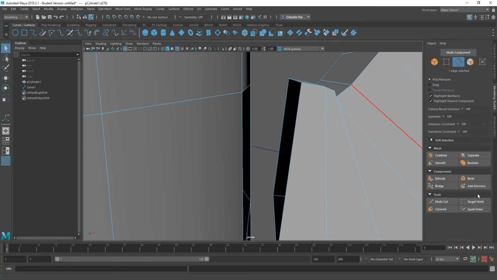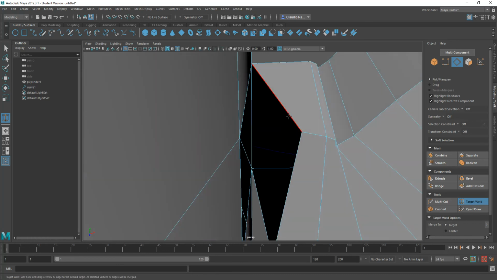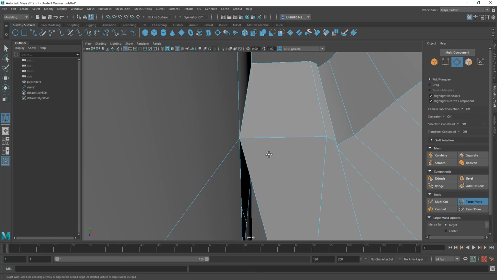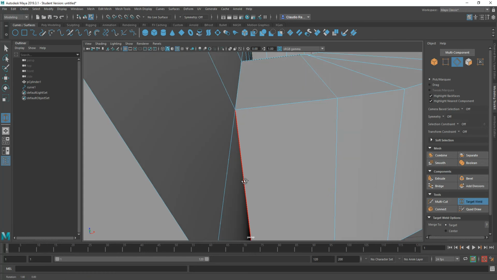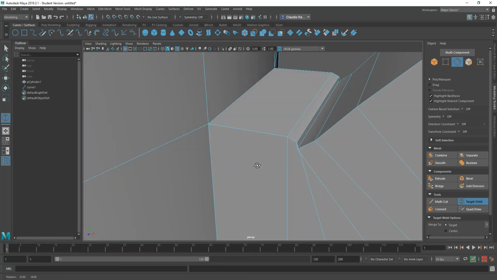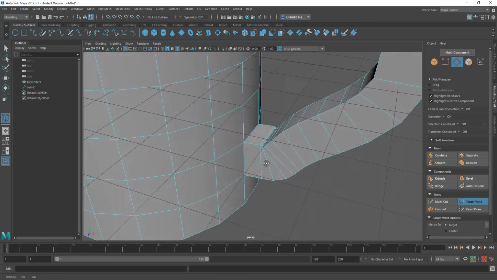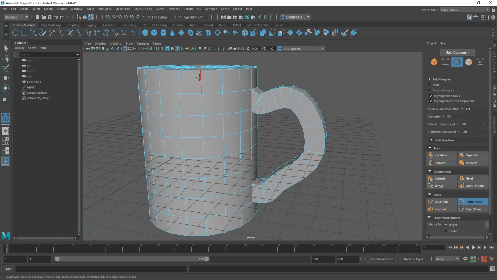So let me go ahead and do target weld, and I'm going to grab my edges and weld them, whoops, weld them to the appropriate corresponding edge on the other side. So we should be good to go now. This is basically one solid thing, and now the handle is part of the cup.